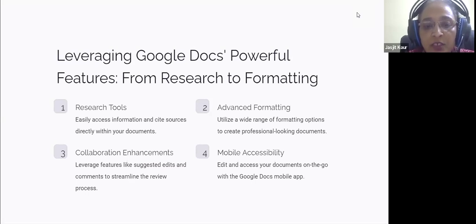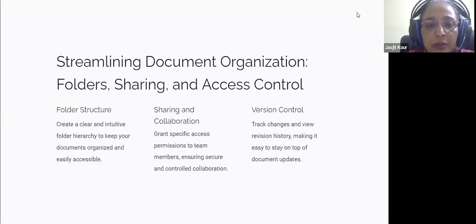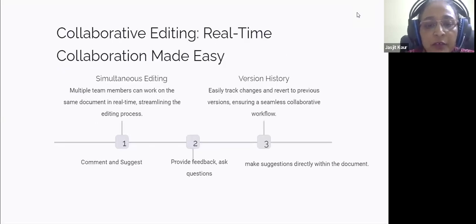Then we adjust the sharing settings to control who can view, edit, or comment on that particular document. Use the comment feature to leave feedback or ask questions. You highlight the text and click the comment icon or press Ctrl plus Alt plus M. For a Mac, we can use Command plus Option plus M.